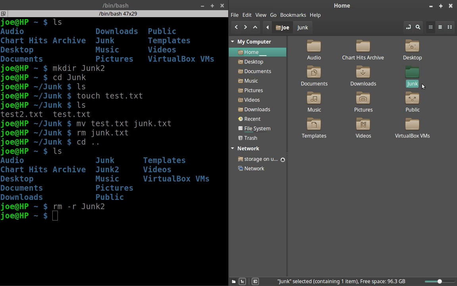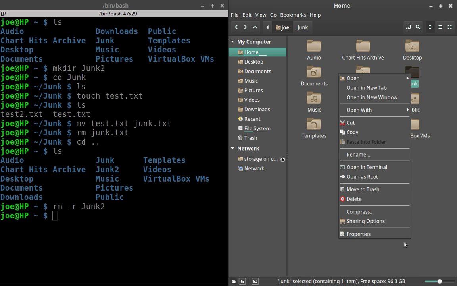Or I can right-click it, and then we have an option here, move to trash or delete. Moving it to trash is going to stick it in the trash folder, which is a temporary storage place for files that we want to get out of the system. But if I choose to delete it, it's going to go away. So I've got an option there.